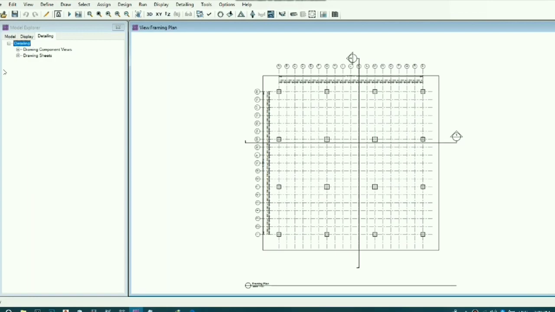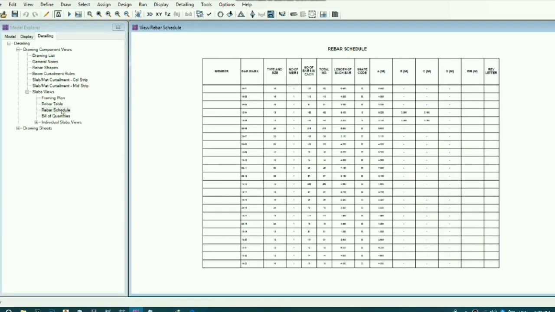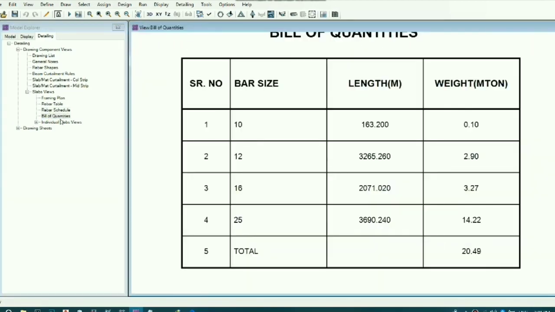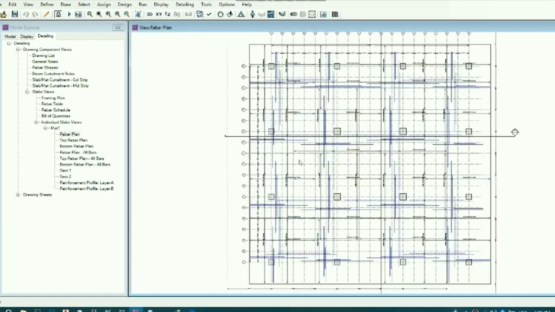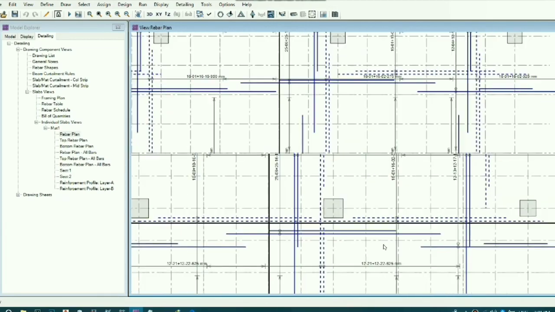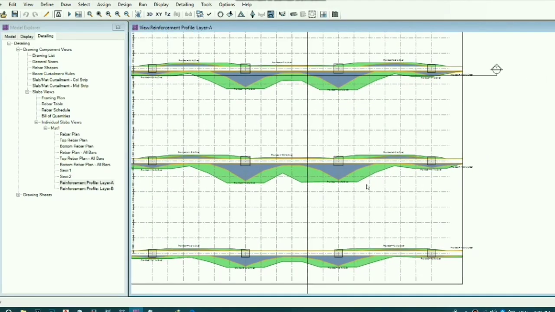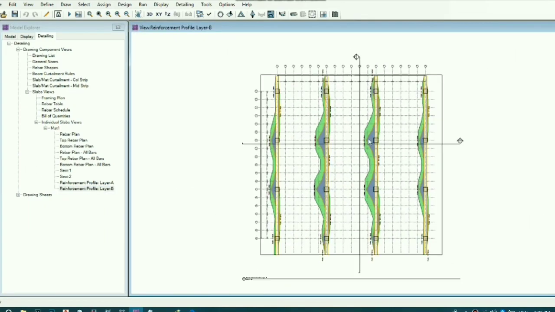And then finally perform detailing on it, upon which we'll be able to see the results such as rebar table, rebar schedule, bill of quantities, and the individual slab views, for example rebar plans, reinforcement profiles, etc. We may check for the other details as well.